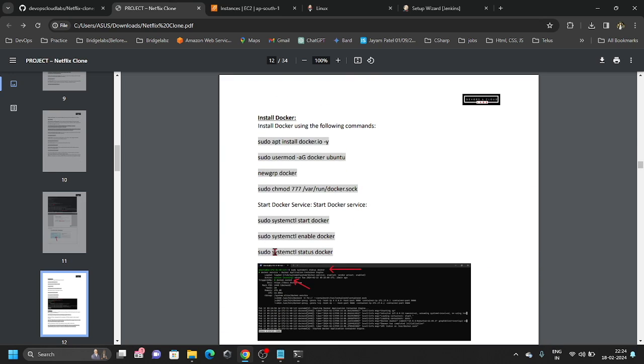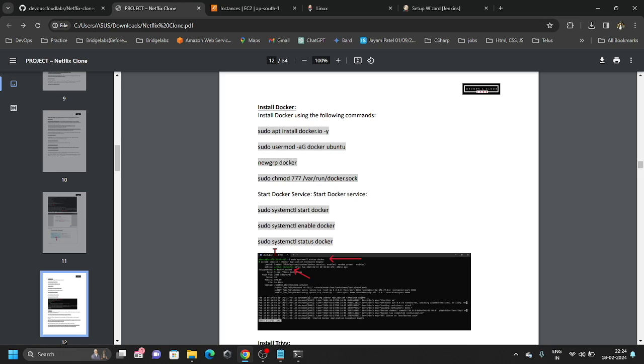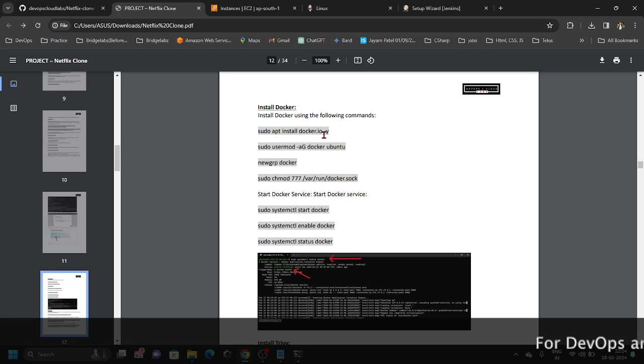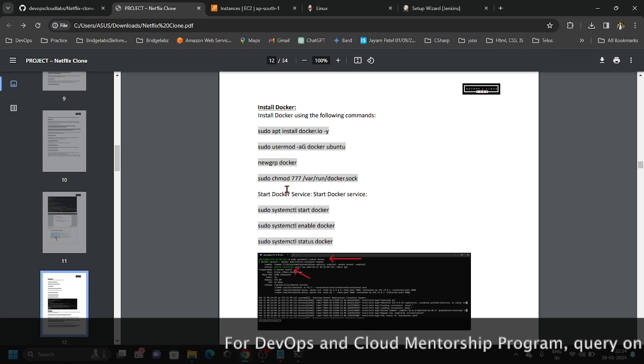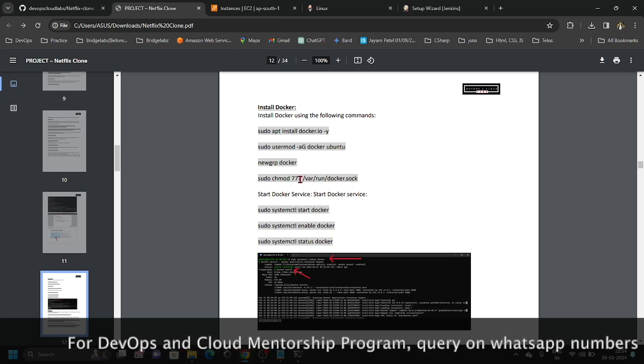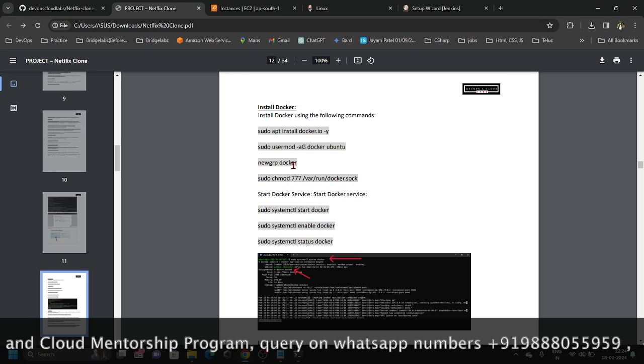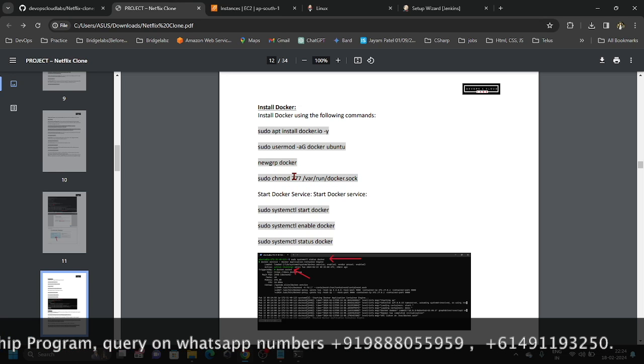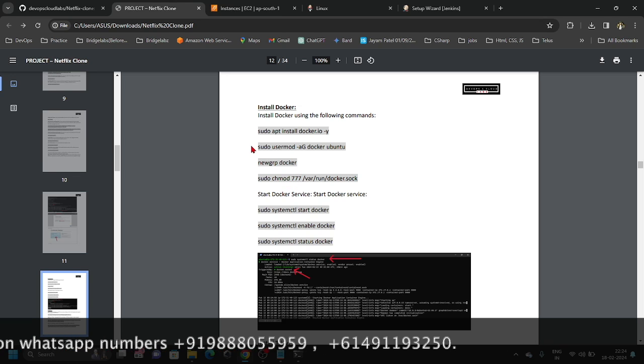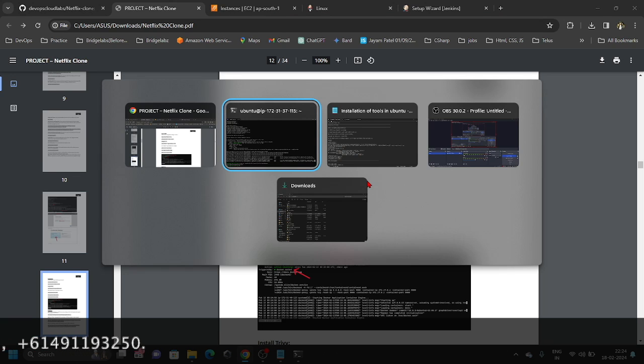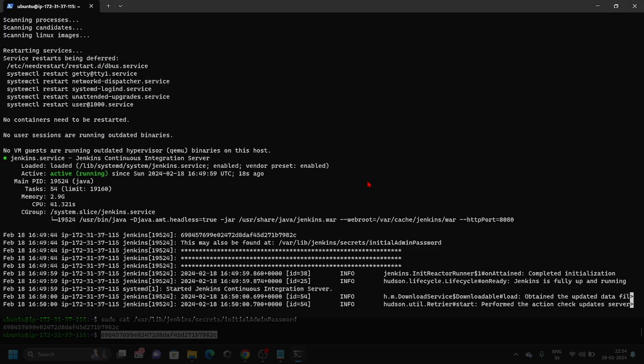So we will install Docker here. For Docker installation, there are only 4 to 5 commands. So these are the commands. We will be installing docker.io, then we will be creating a group, and then we will be providing docker.sock some permissions, so the Docker daemon can be accessible. So I will copy these 4 commands and I will paste them here. Okay, I think not copied.